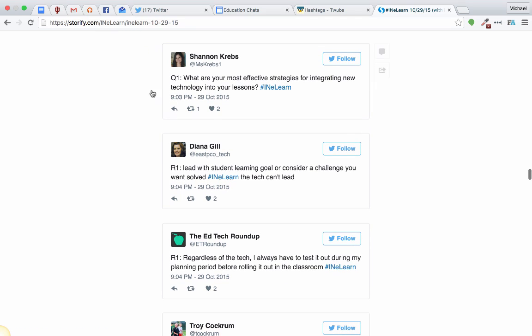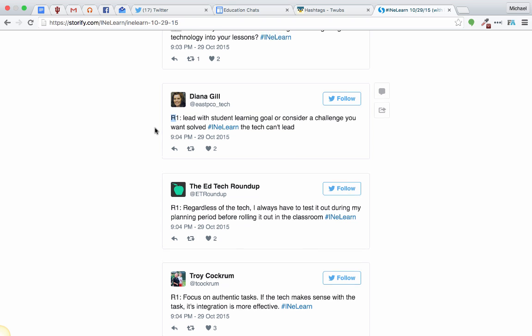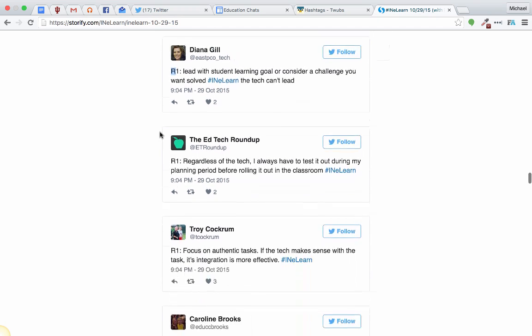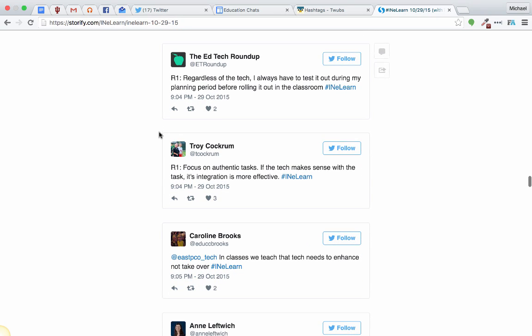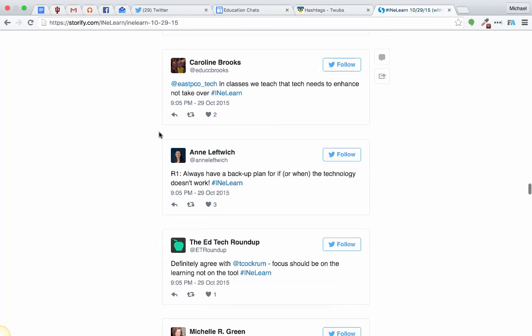And then we start getting replies. So for the question, it's usually in this Q1 format. And then for the responses, it's usually in this R1. Sometimes you see it as answer A1, where they are responding to that question that was just asked. And we get all these different ideas and different voices responding to that first question.